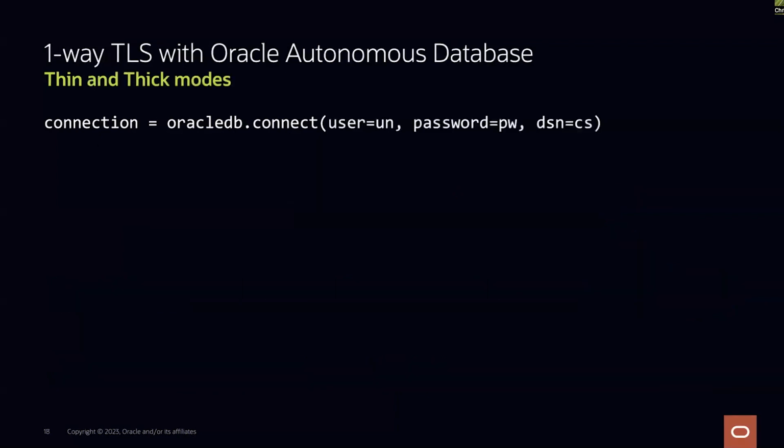And having mentioned all these wallets downloaded from Autonomous Database, you can configure Autonomous Database with one-way TLS, and then you don't need to do anything on the client. You've effectively set your network or your IP address that Python can run on, that the database will accept connections from, and you just connect with your normal username and password credentials. One-way TLS is also going to be technically faster. There's less overhead on it, so this would be recommended.